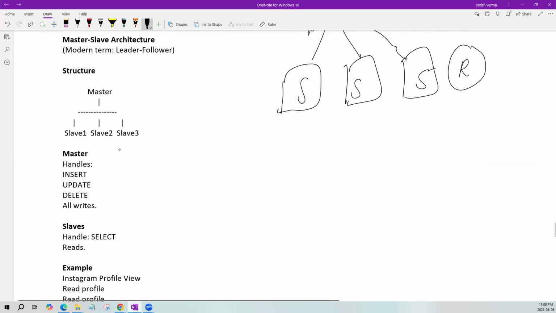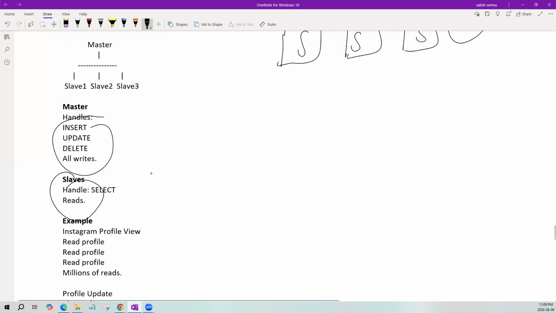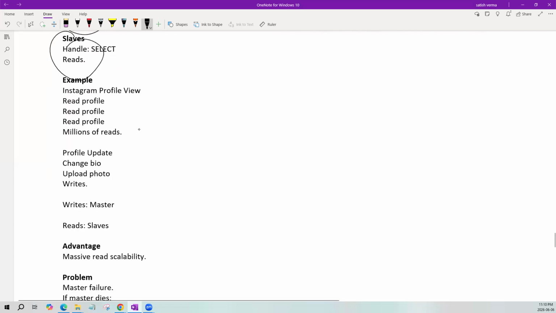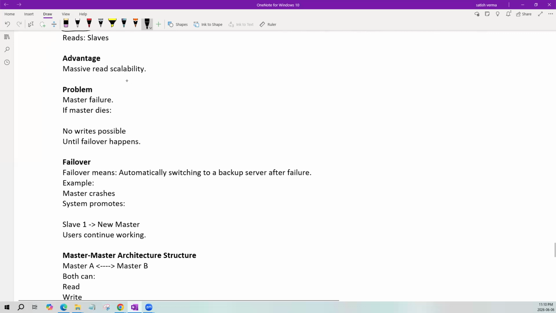So you know what write is: insert, update, delete. And slave is select. We already discussed in the application, right? Instagram profile, whatever is needed, comes from slaves only, and the rest, like change bio and upload, these are writes, and will be handled by master only. Okay, massive read scalability. This is our advantage, but everything comes with a disadvantage as well, right?